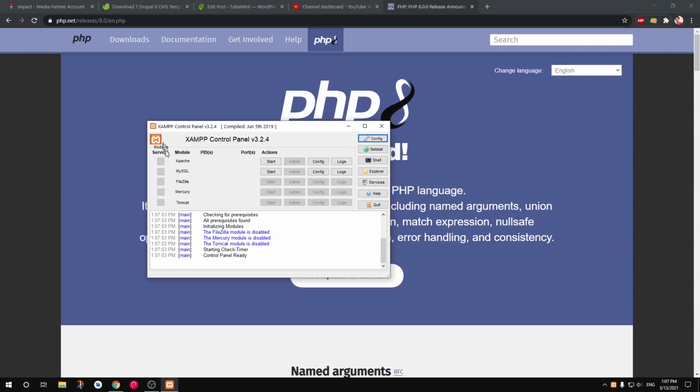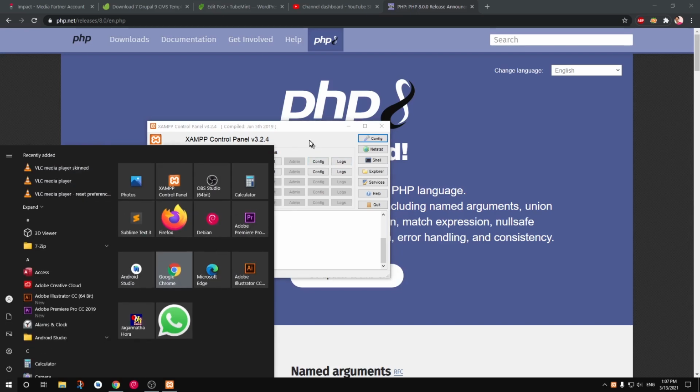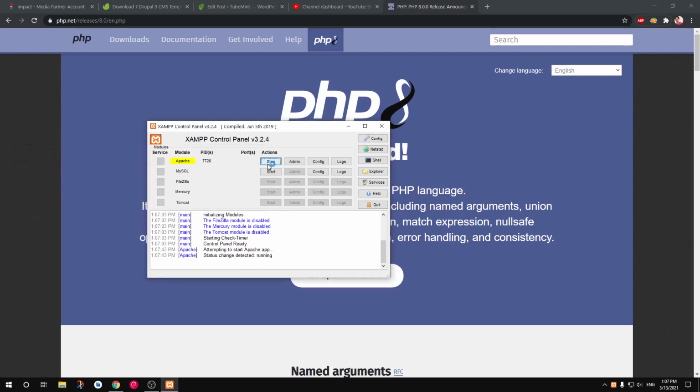And so as soon as you install it, you can go ahead and find this control panel and start your server. So at the moment, we just need the Apache web server running. And if you need MySQL, go ahead and start the MySQL server. But for this video, I don't need it. Now you can go ahead and close it or minimize it.